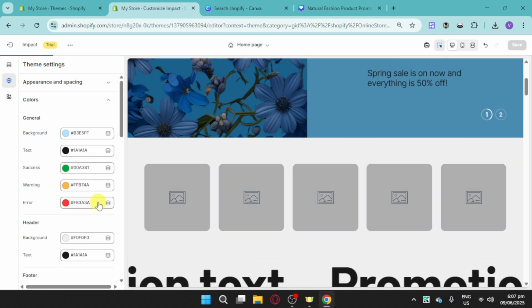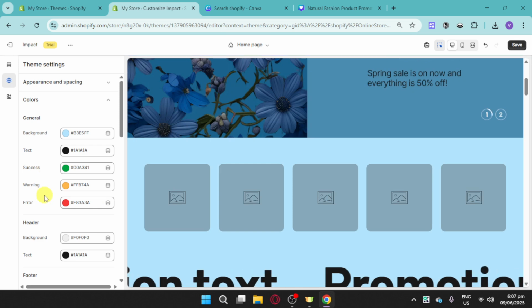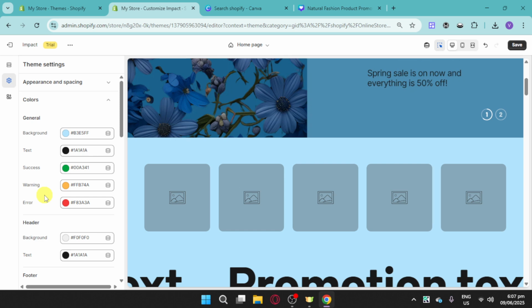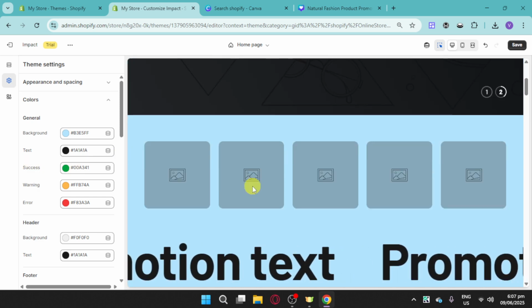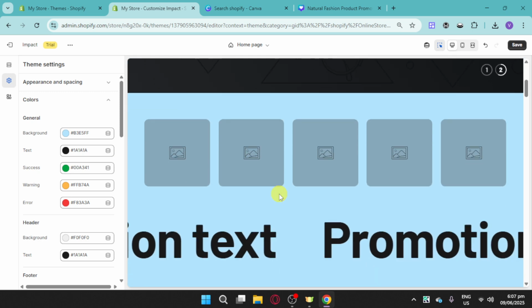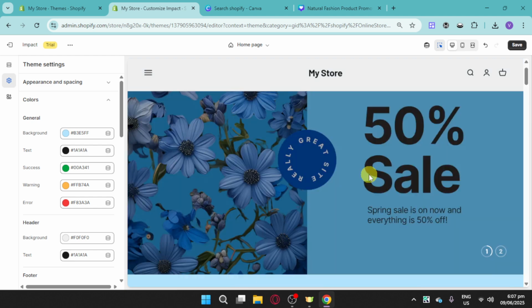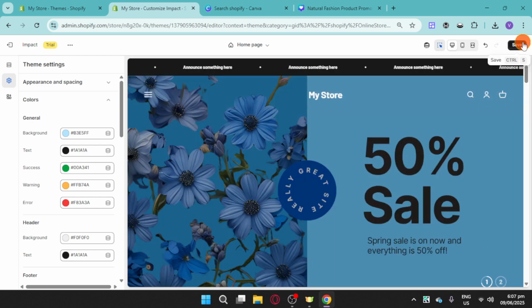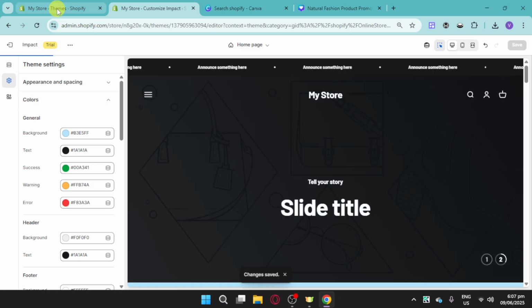As you can see, on other themes we do not have the success, warning, and error option. So it's only available on the Impact theme. As you can see, each setting varies per theme as well. Now in here, we do not have any collections or products yet. So without further ado, save your progress first and head back to your Shopify store.